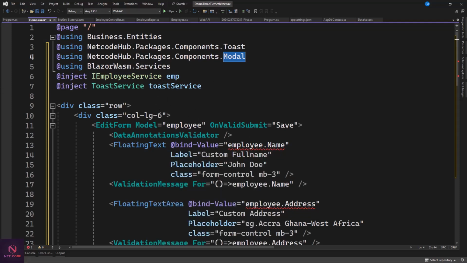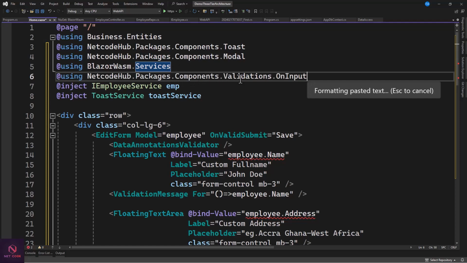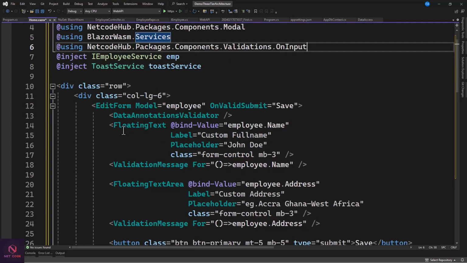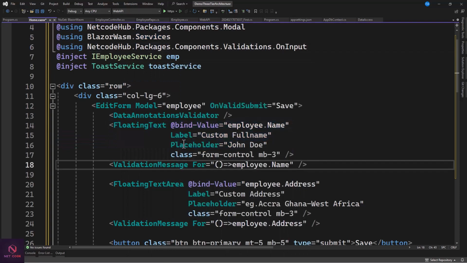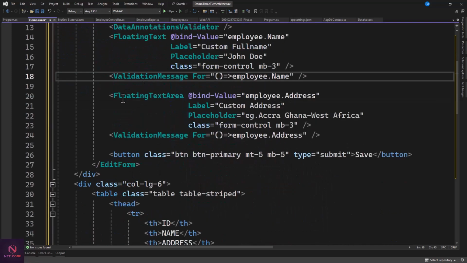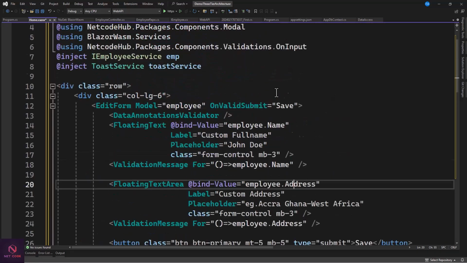So we need to include this namespace component of validation.onInput. Here we're going to use a floating text, so we have this set in here. Then we have the label, the placeholder, and now there's a class. We have validation message, and the same thing applies to the address. We have the name, this is our test.